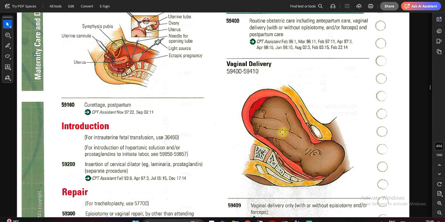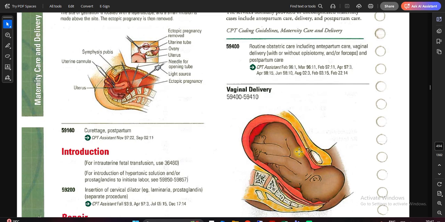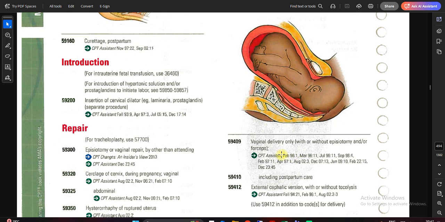Try to remember, the normal presentation of the fetus during delivery is cephalic presentation. So this is the cephalic. Always in a normal pregnancy or normal delivery, the head needs to come first. That is the cephalic presentation or vertex presentation. Next, 59409, vaginal delivery only. What is the full code description here? Here the physician will perform only vaginal delivery. He will not perform antepartum and postpartum care.